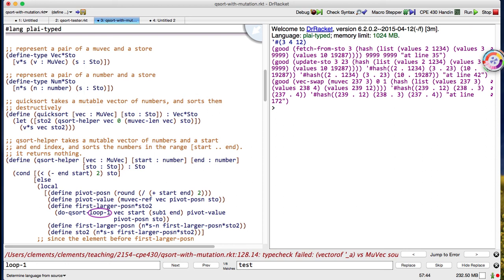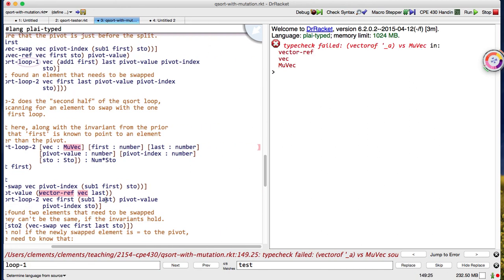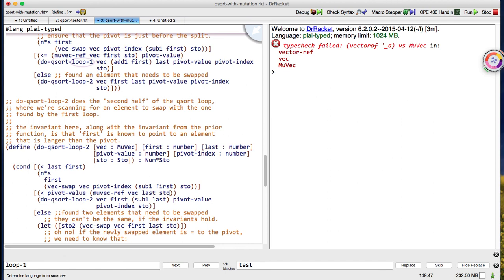Let's now find out why it is that the type checker is unhappy by running this program. And the problem is, oh look, we have another vector ref. What we wanted here was muvec ref, and of course that's going to require us to pass in the store. Since this cannot mutate the store, we don't need to worry about all of the inside-out stuff. We can just cheerfully pass it along, and we're fine. And let's find where the next type checking error is. We have another vector ref here, and this one also can change to muvec ref, and must get store.